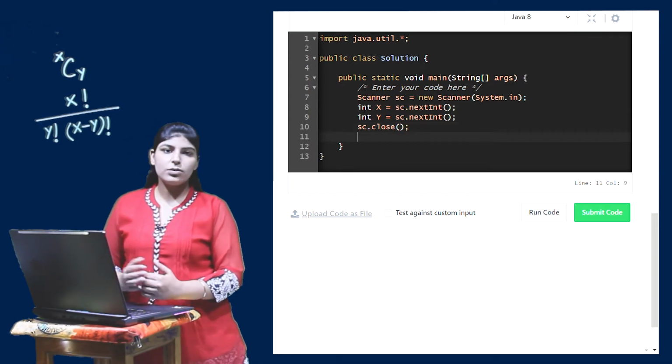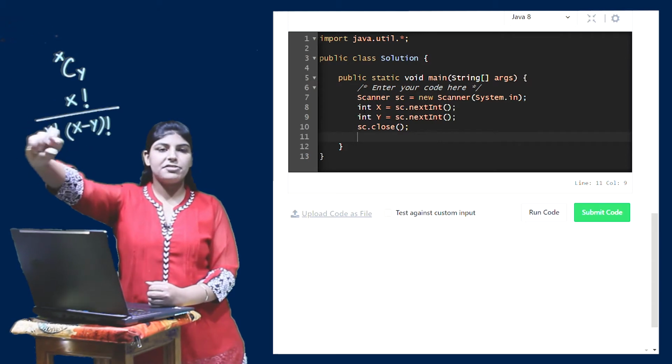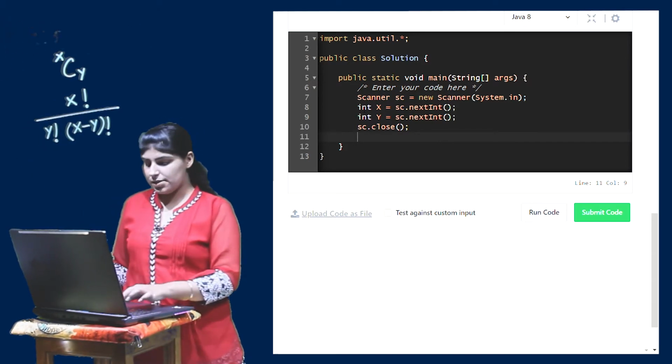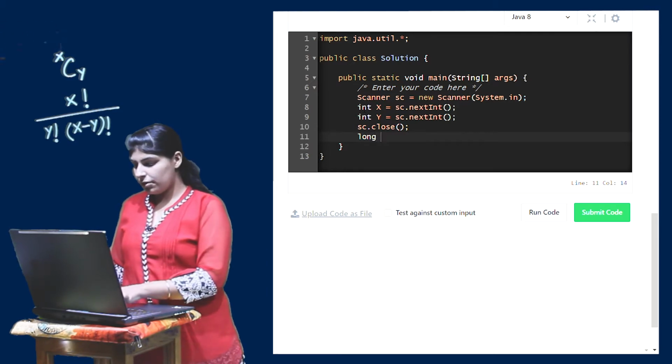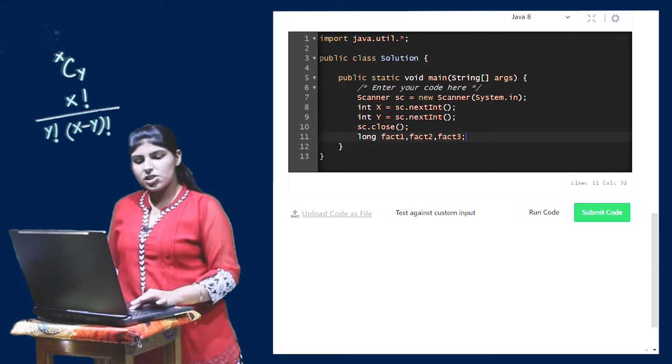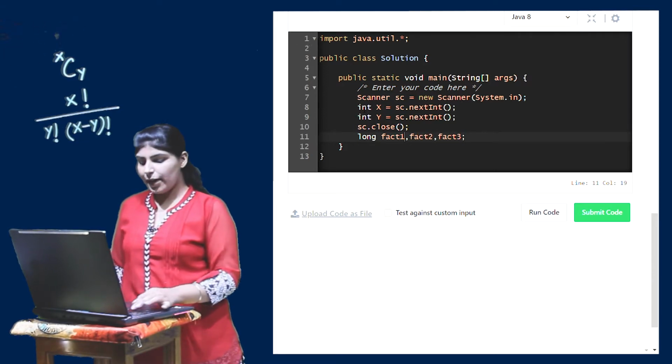Now I need to find out three factorials: x factorial, y factorial and (x minus y) factorial. So I'll use three long variables. So I'll write long factorial1, factorial2 and factorial3. So we'll initialize all these factorials by 1.